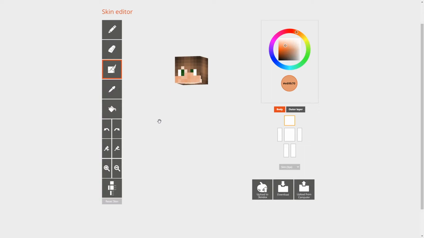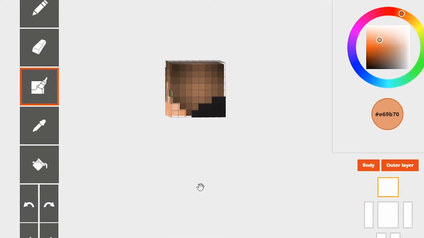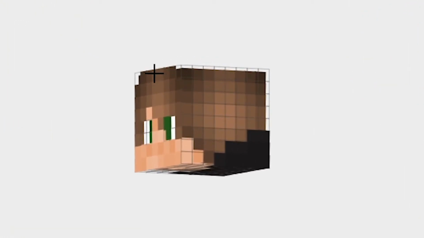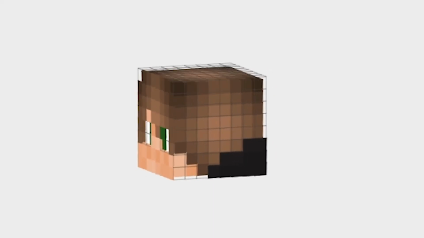Oh, I made a mistake there, so I'll just click the undo button, making sure to get every surface. Okay, that looks quite good. So you can see here that the outer layer adds a bit more depth to the skin. You can just see here that the hair is popping up about a quarter pixel above the top of the body layer, as well as the hood is wrapped around the head.